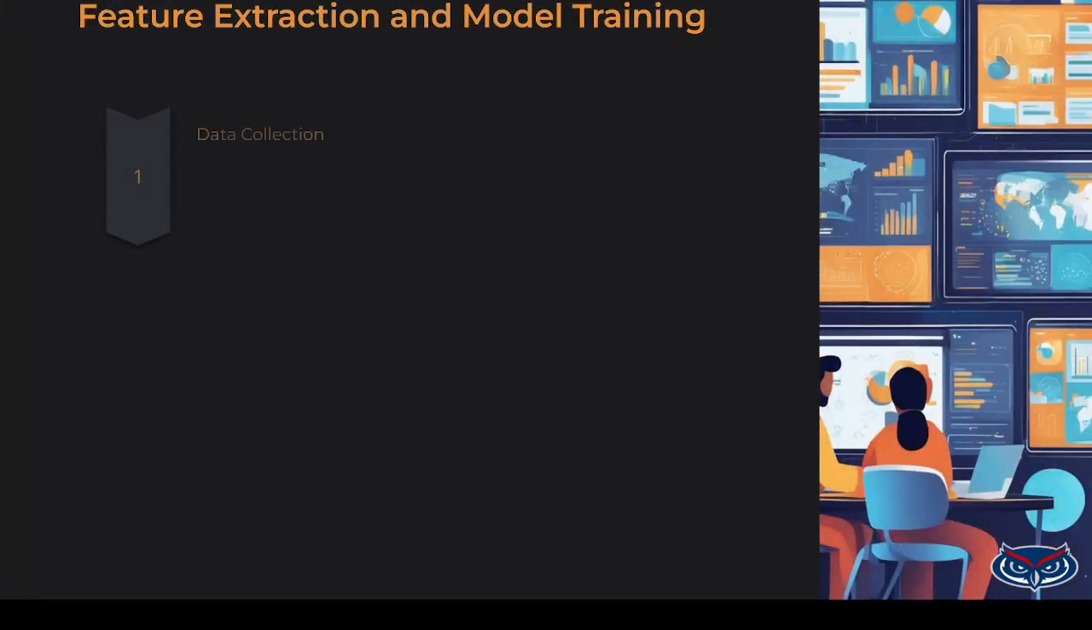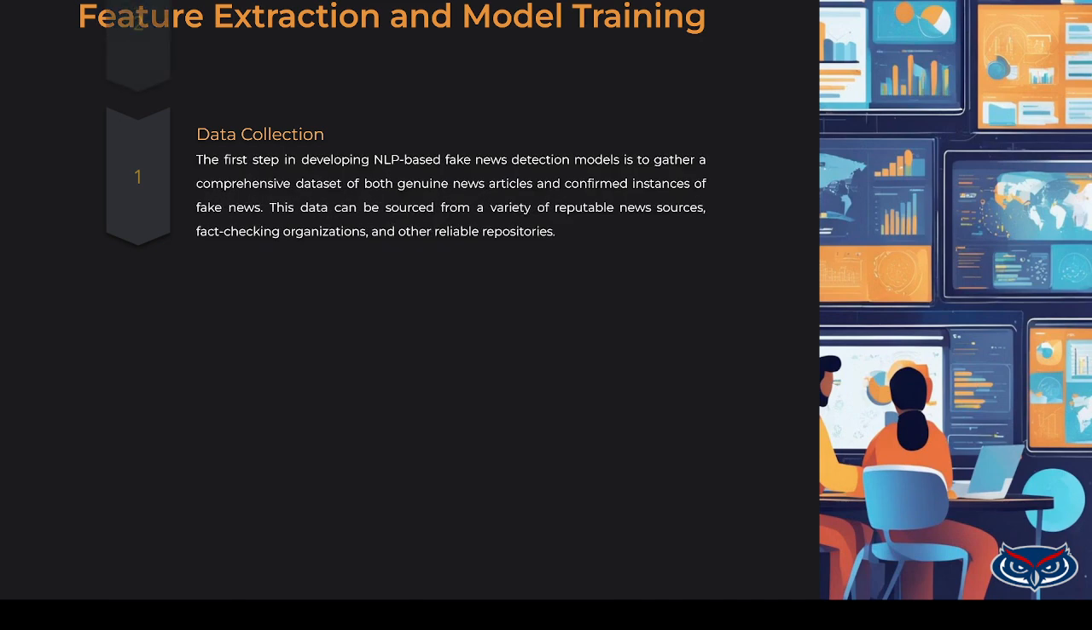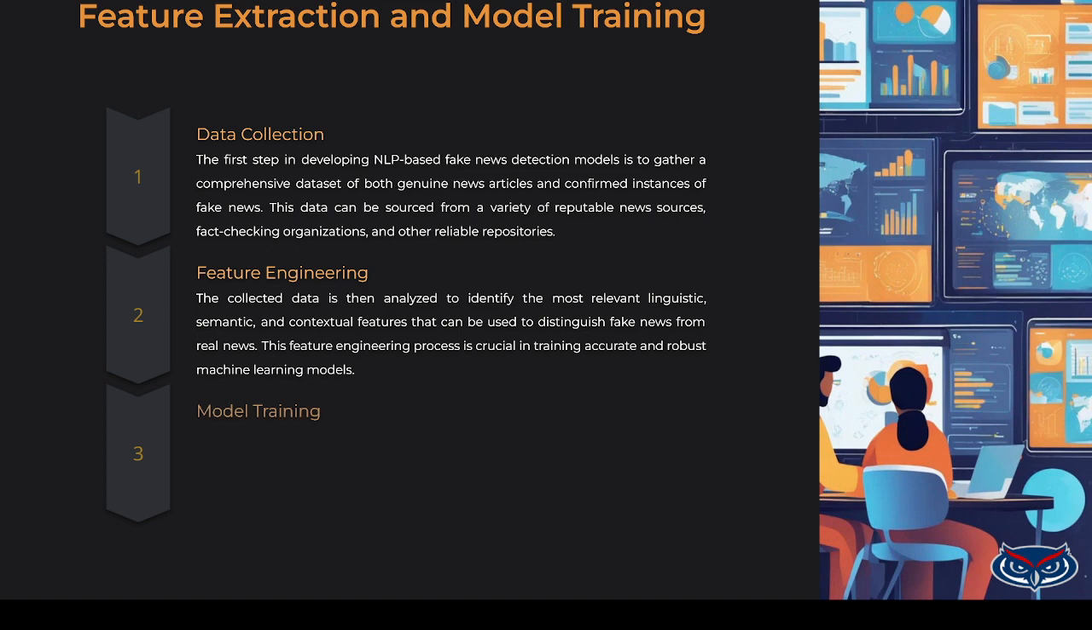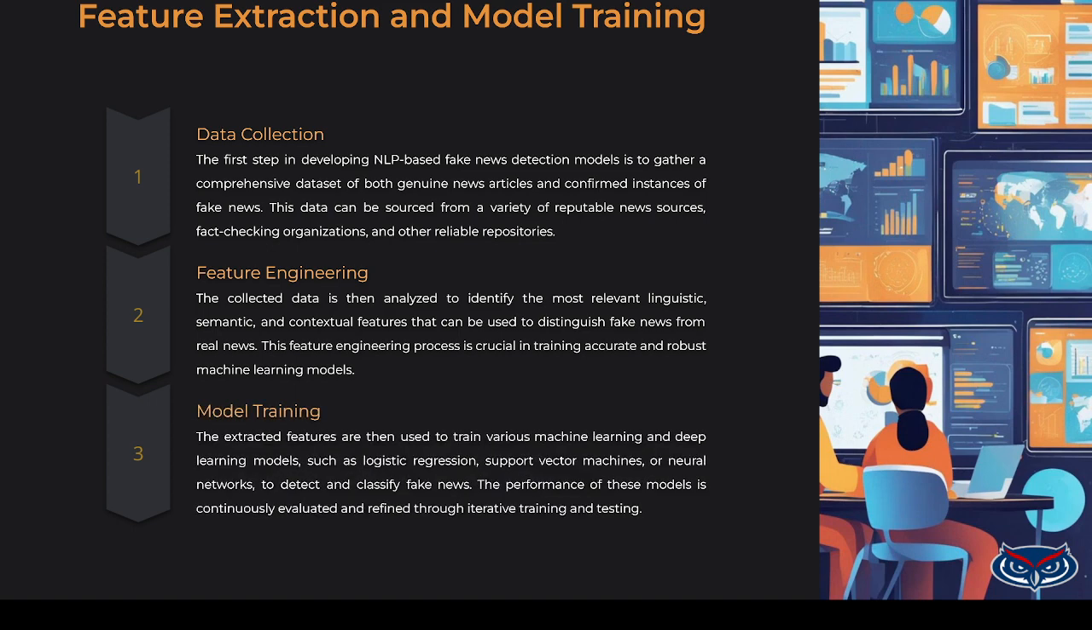Detecting fake news using natural language processing involves the following steps. The first and foremost step is collecting a comprehensive dataset of both genuine news articles and confirmed instances of fake news. This data can be sourced from a variety of reputable news sources, fact-checking organizations, and other reliable repositories.